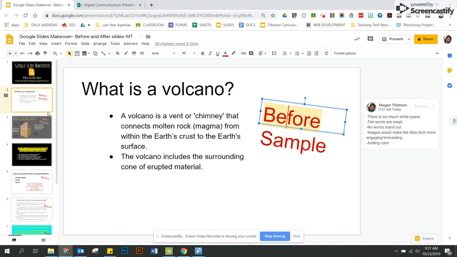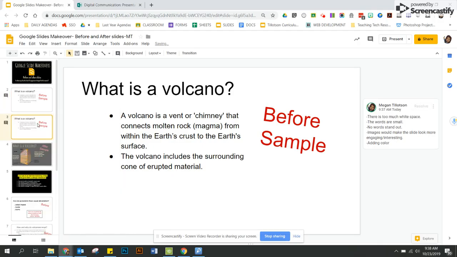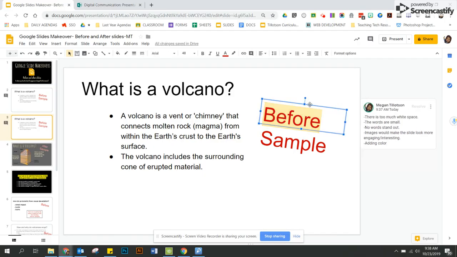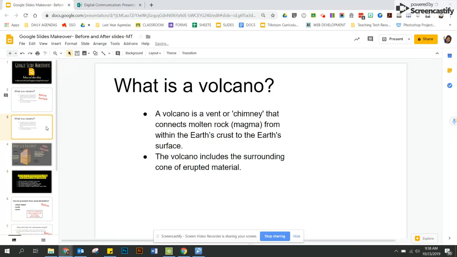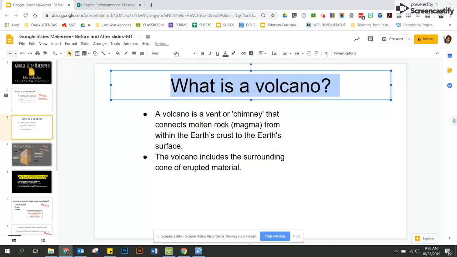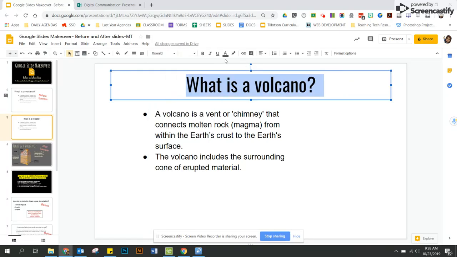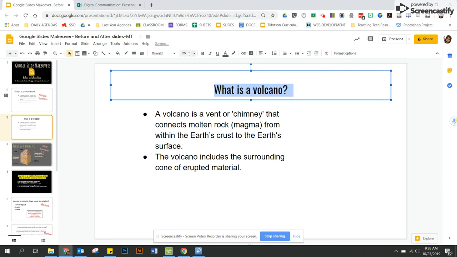So I'm going to look at the slide, and what you should do is right-click on the slide and press duplicate. And then I can go ahead and delete the word before, because this is my after example. I'm going to go ahead and center my text. This is my title. I'm also going to give it an interesting font. Maybe make it a little bit bigger.